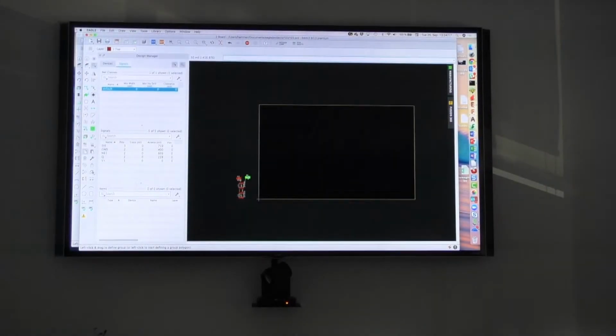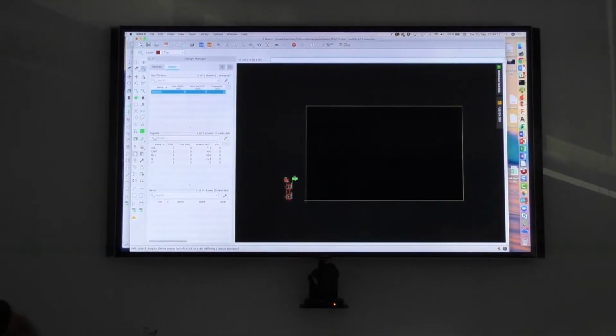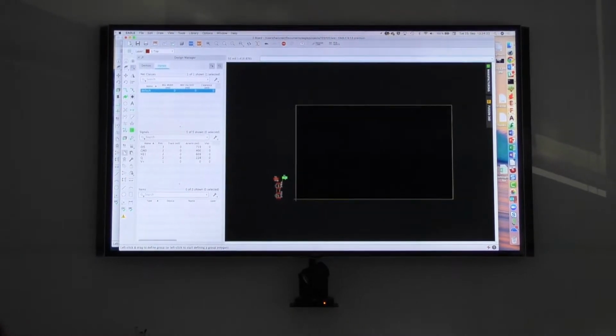That's the design manager. It's primarily a tool to give you an overview of what's in the board, in the design.